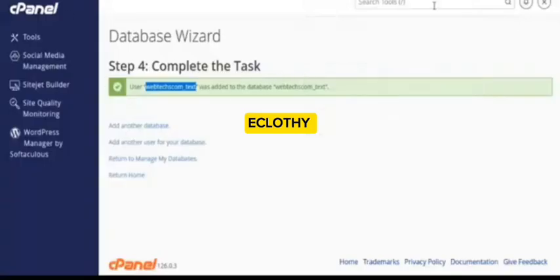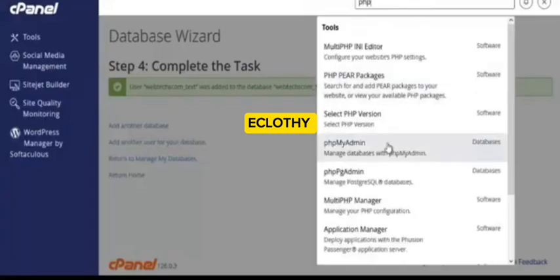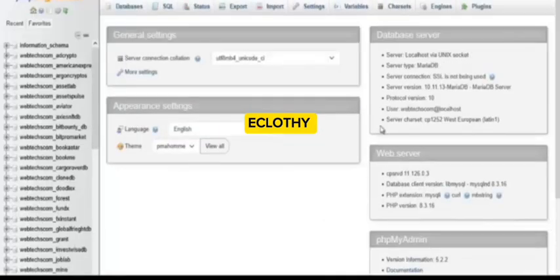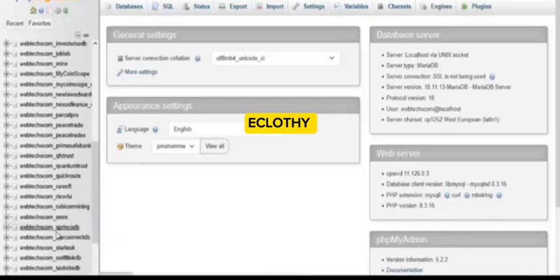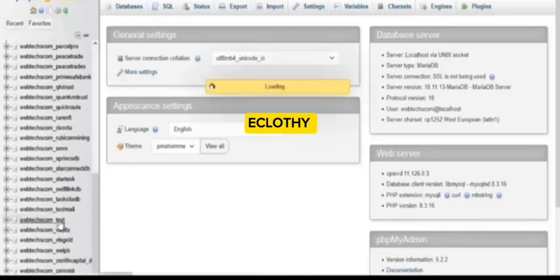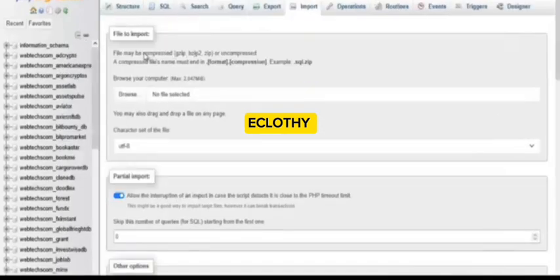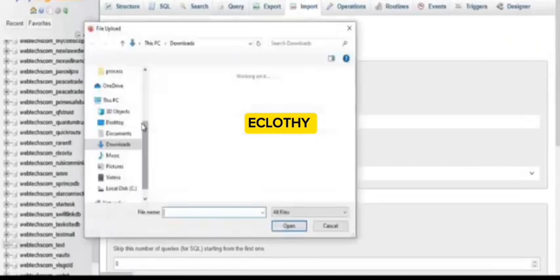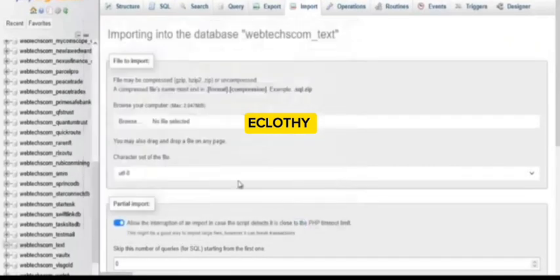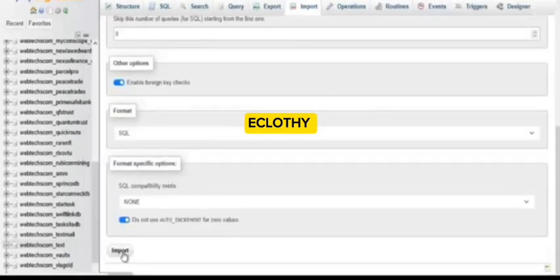So go back to this particular place and search for phpMyAdmin. Click on this. All right. Once you click on that, look for the database name which you created. Mine is test, right here. Import. Browse. Database. Click on import. While that's importing, let's wait for it to finish importing.